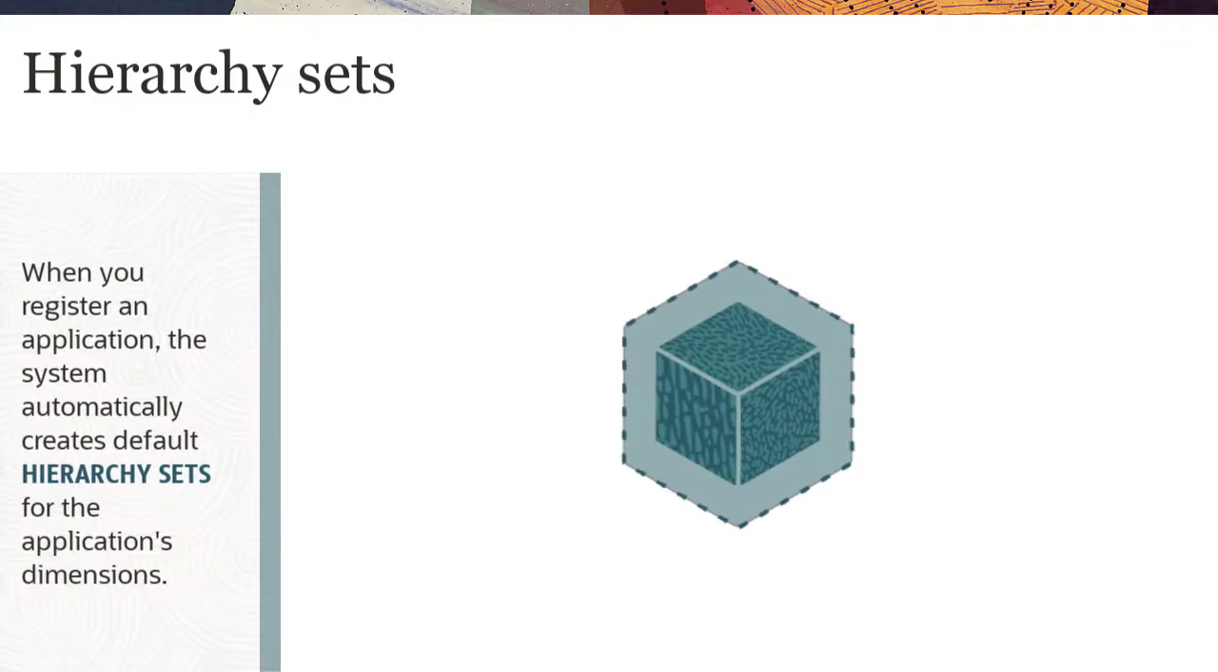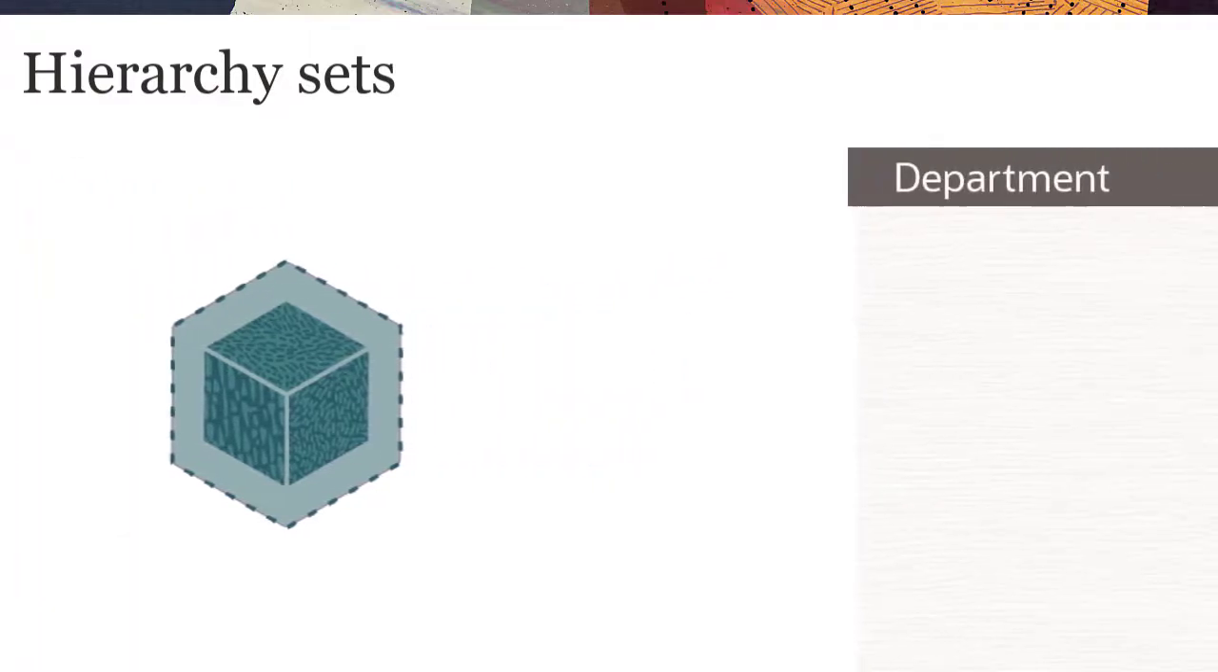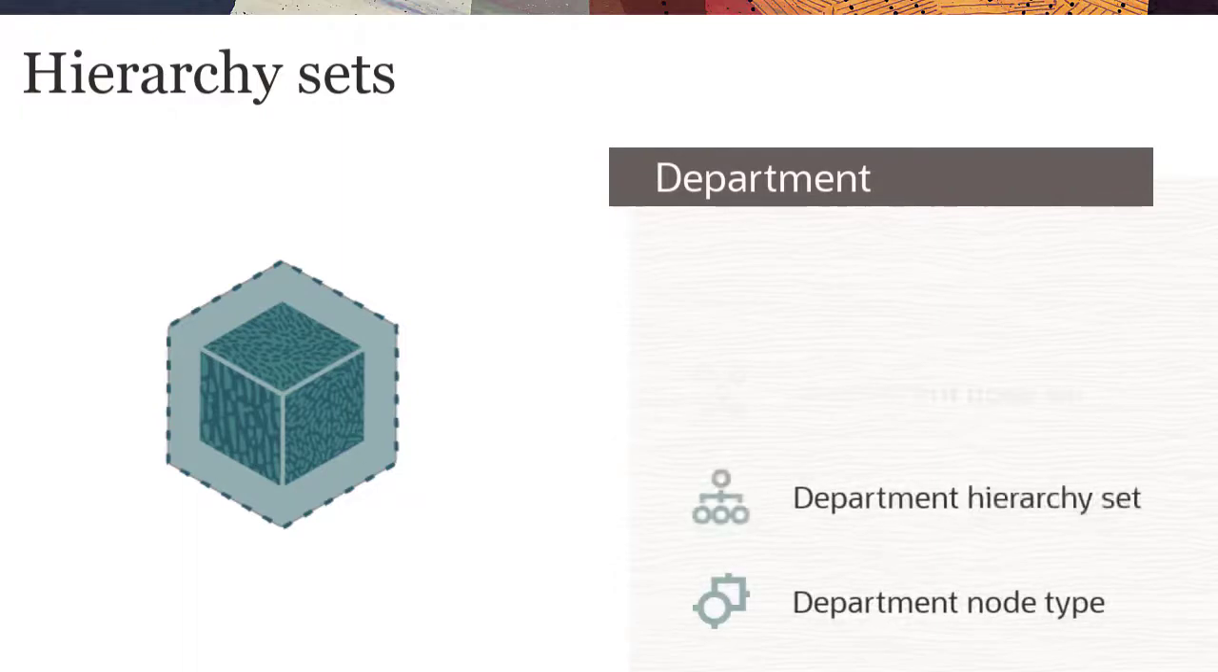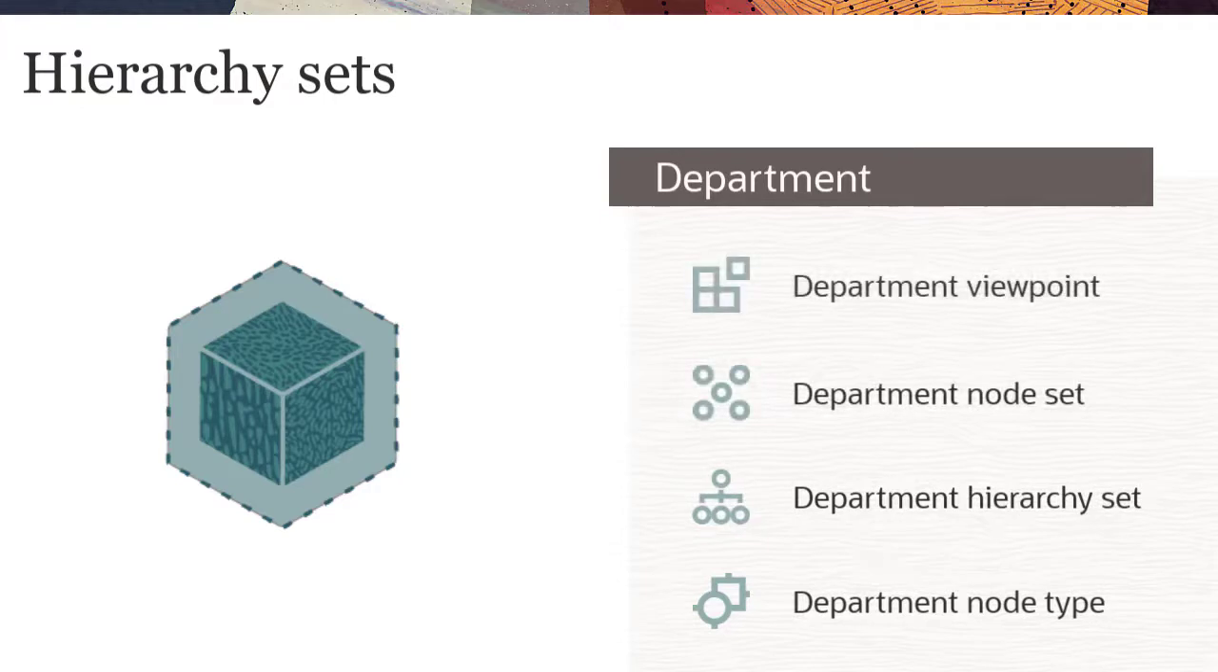When you register an application, the system automatically creates default hierarchy sets for the application's dimensions. For example, registering an application with a dimension for departments will create data chain objects that include a department node type, hierarchy set, node set, and viewpoint.